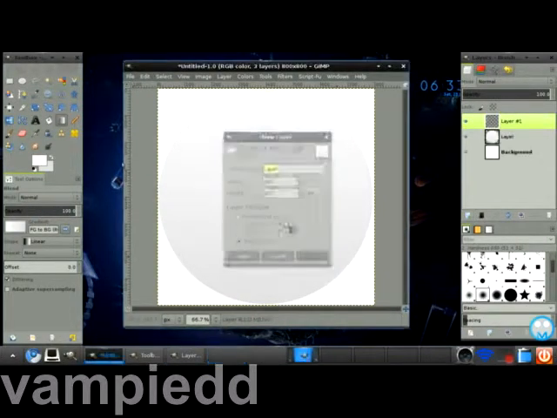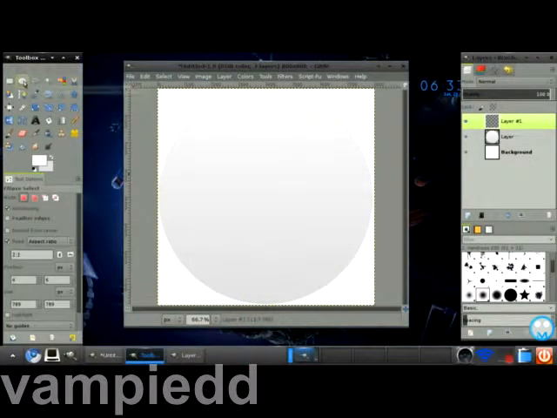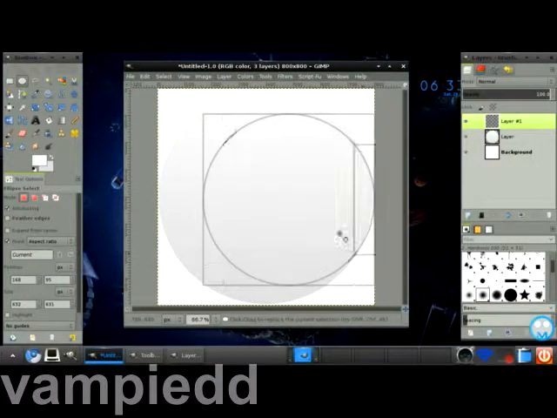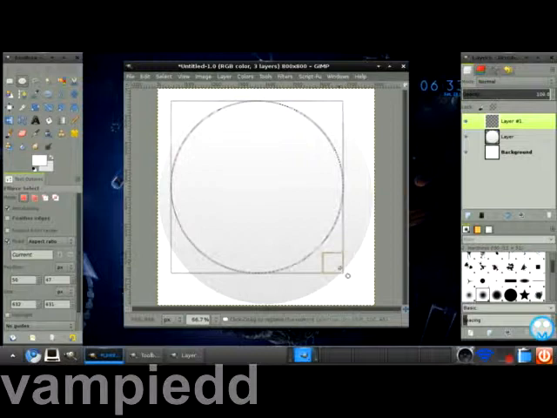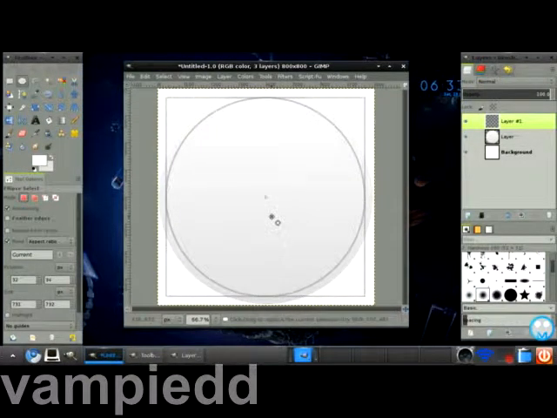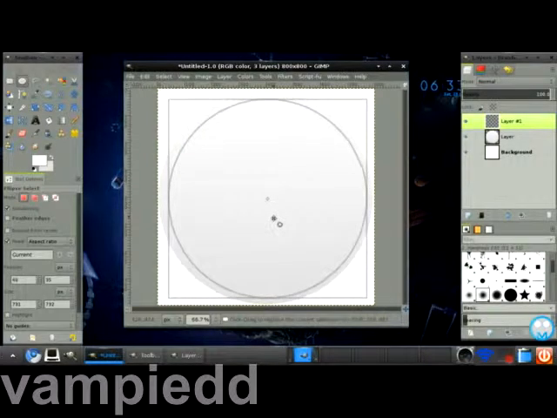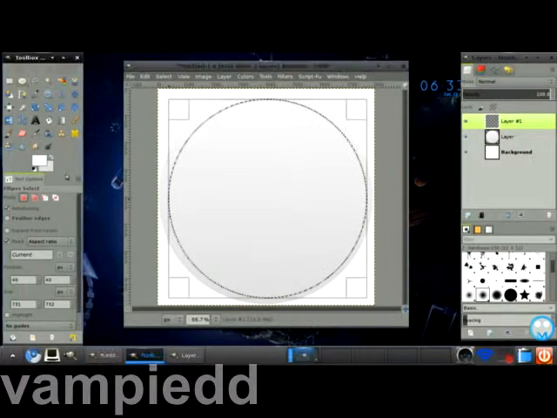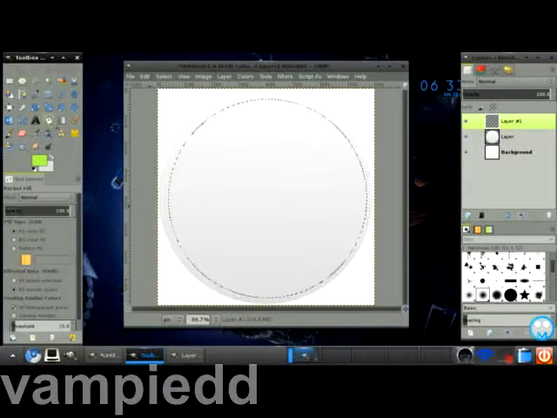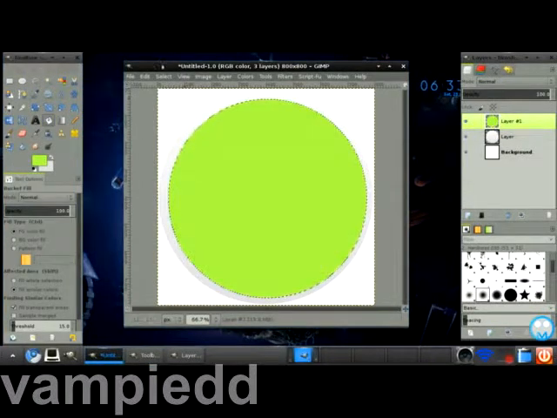Now create a new layer, select the ellipse select tool again, and we want to draw a smaller circle to fit inside our circle. This is where you can pick your colour for the logo. I'm using this green. AAF344 is the HTML notation. Go ahead and use the fill tool to fill it in.